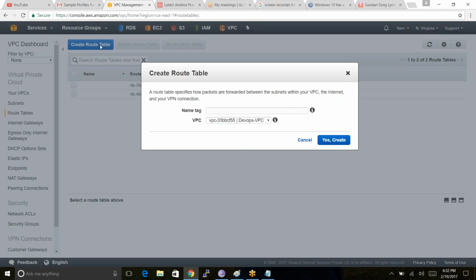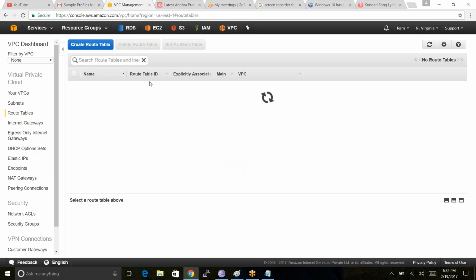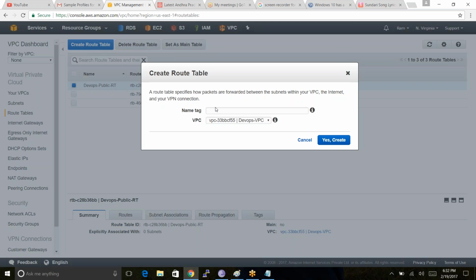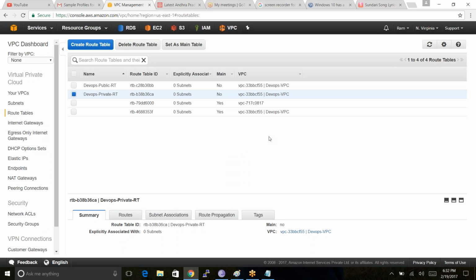You will understand it. I'm naming this the DevOps public route table, and it is attached to the DevOps VPC. We are attaching these route tables to the VPC. Let's create. Let me create another route table for private, DevOps private RT. I have created two routing tables.